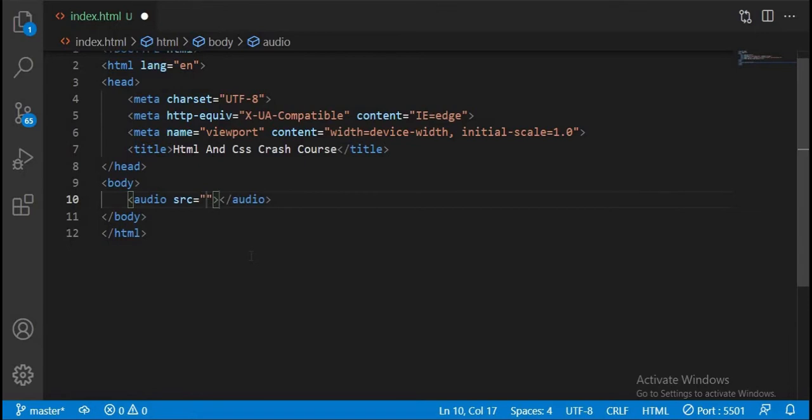Now let's import this audio clip. So we say audio 1.mp3, and let's save this and check our browser. Open this with live server if you haven't. Okay, so you notice the audio doesn't appear over here in the browser, your web page.